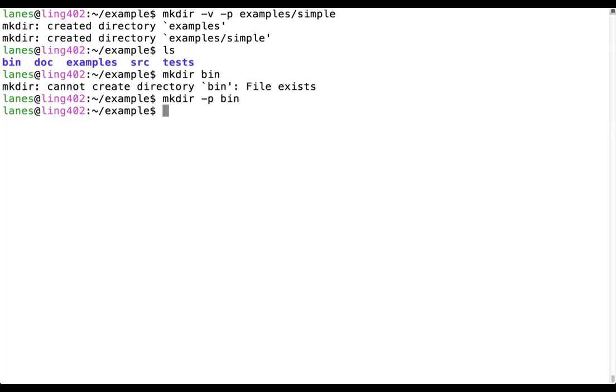In all of the examples so far, we've asked mkdir to create directories within the current working directory. We can alternatively call mkdir using absolute paths.